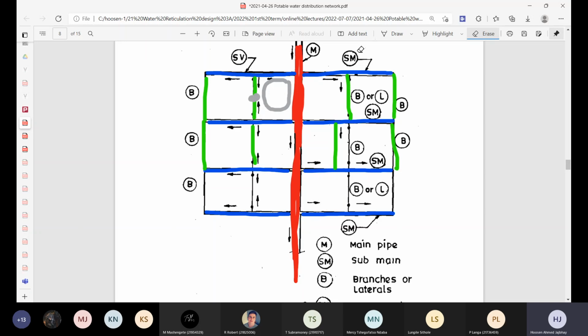So water may be cut off from one direction, from one side, but then you can get water coming from the other side also. Right? So that's what you have in these kinds of systems.